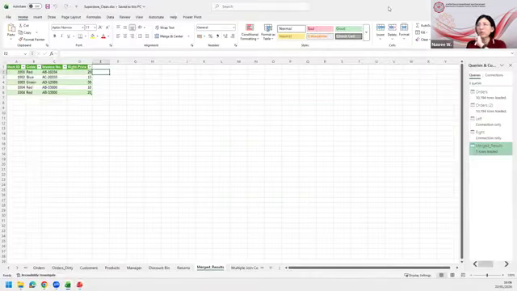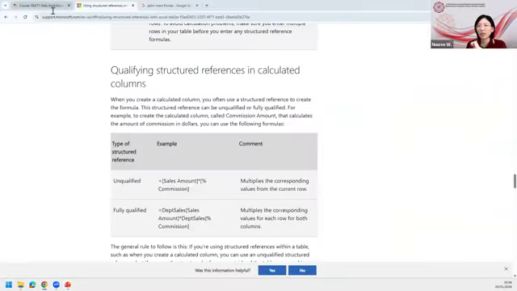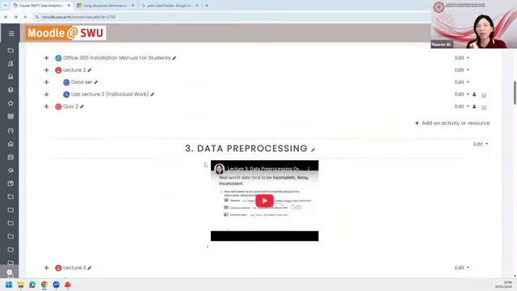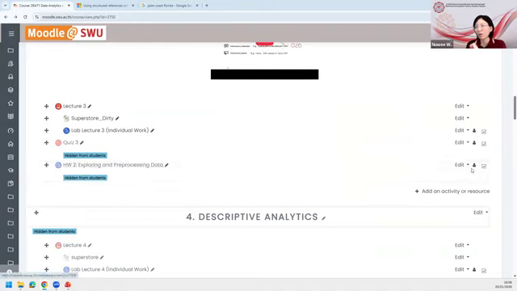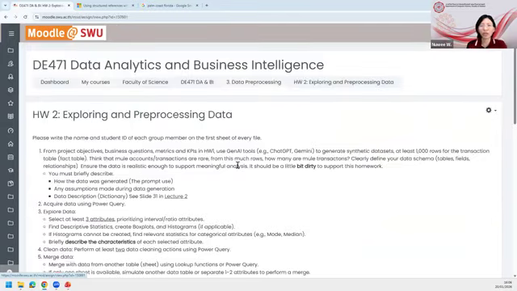Okay, so 2 things left today. The first thing is homework. You already submitted homework 1, right? Homework 2, we show this homework 2. It's called exploring and preprocessing. Let me talk in Thai so that you will understand better, because I already wrote English here.